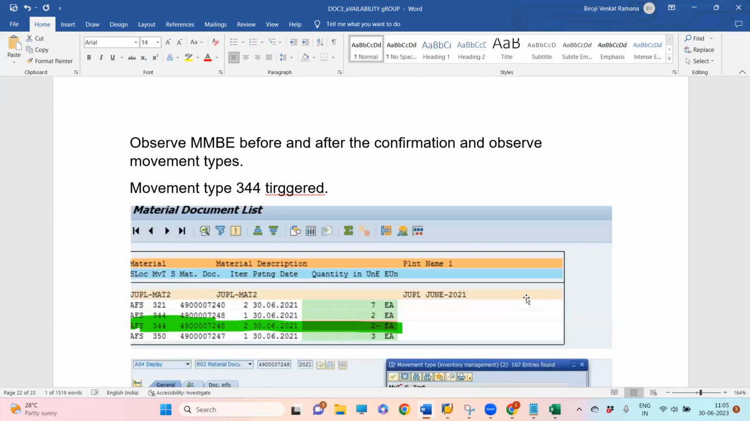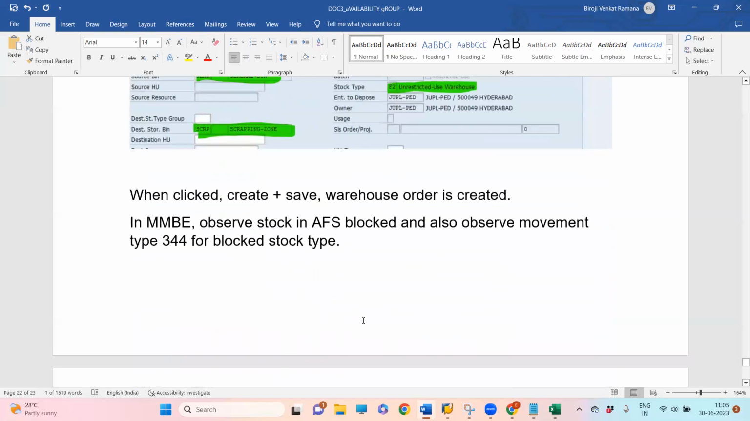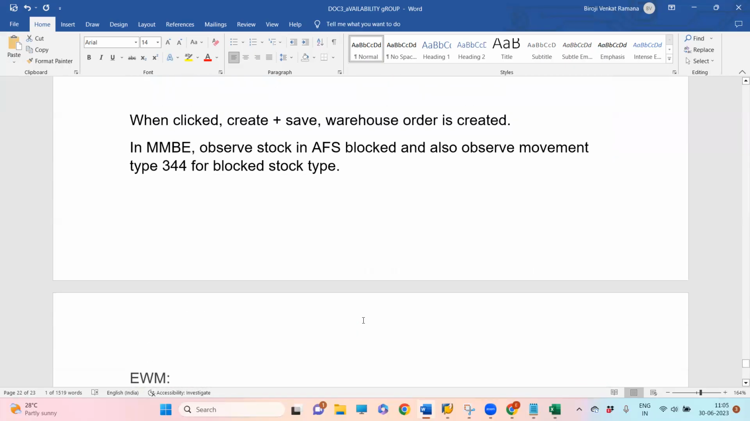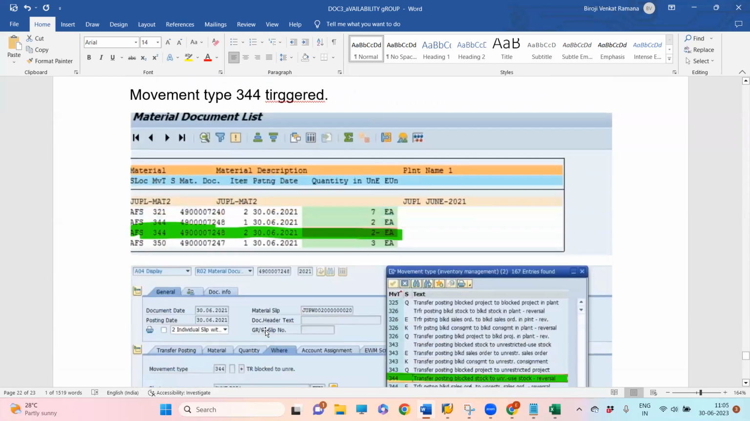The movement type to move the stock from unrestricted to blocked is 344. So the movement type that should have triggered is 344. What about 340? 344 is to move from unrestricted to blocked, and from quality to blocked is 350.